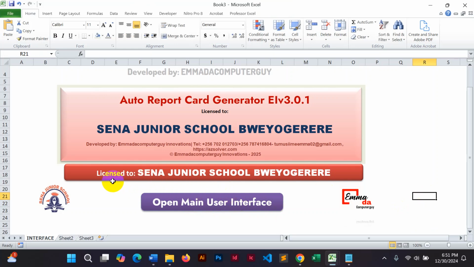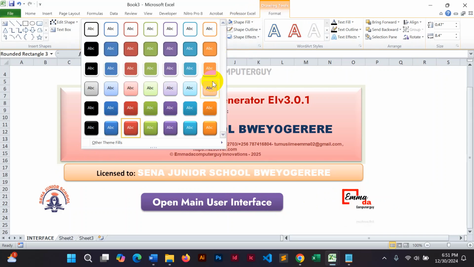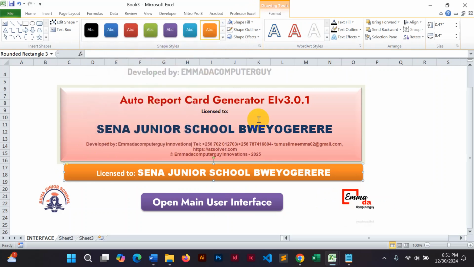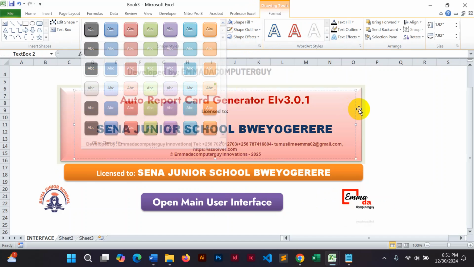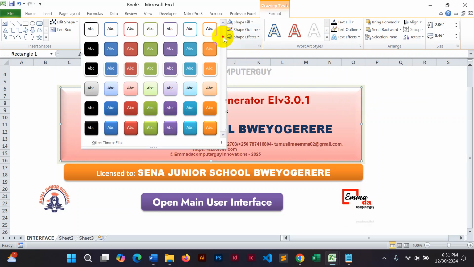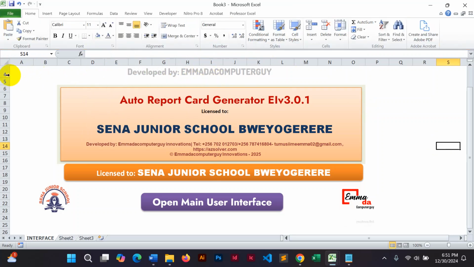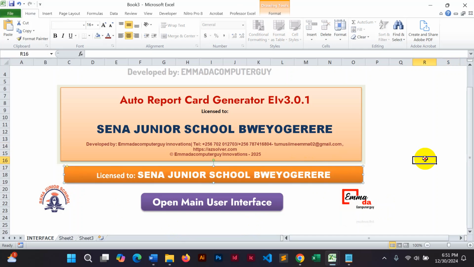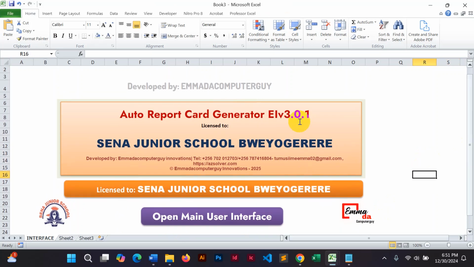This one, I'll make it somewhere. So as you want this to look like a badge, you can again come and format. It has to look good. So this one, change the color. This one I said, change the color. Something like this. So this is license. Take it down, like so. I will hide this.